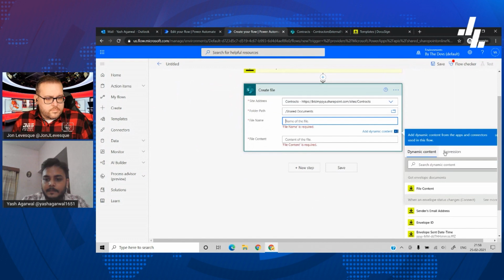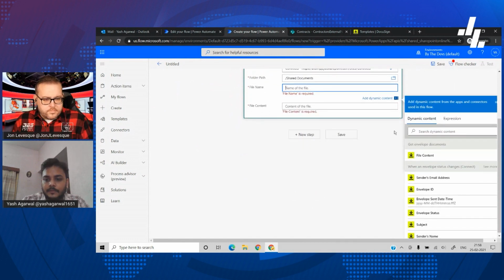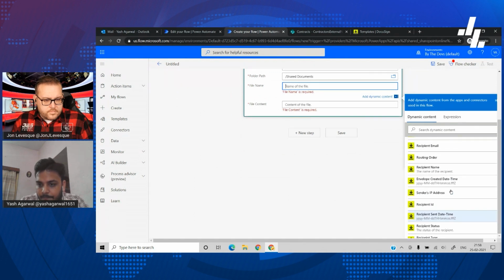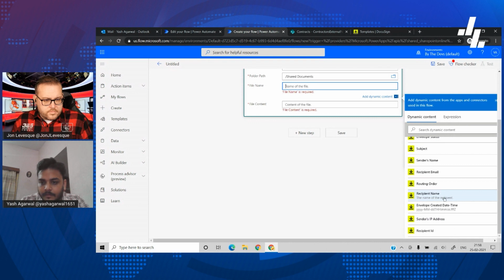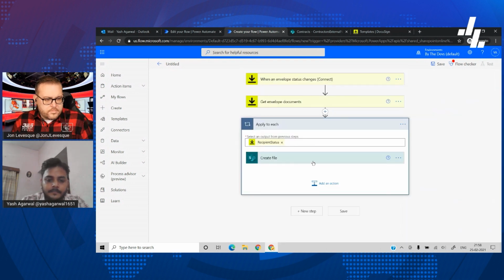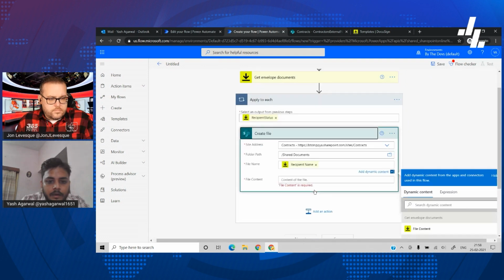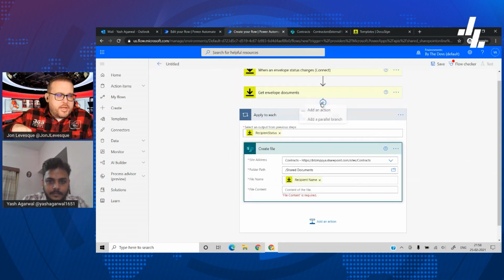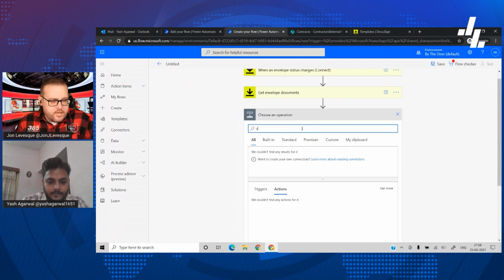And then in the file name, from the trigger, I'm going to get the name of the recipient. Here we have the recipient name. And of course, when we are getting the envelope documents, it is going to be like an array. An array is a set of multiple objects. That's why the apply to each appeared, so that we can deal with each of those objects individually.